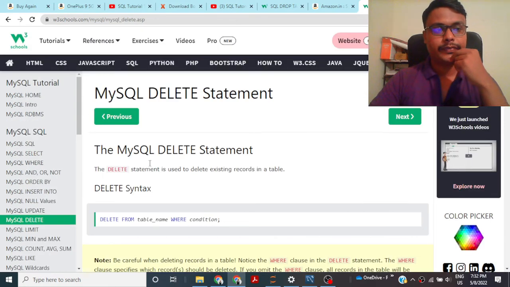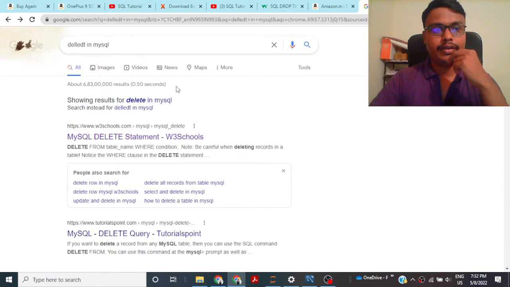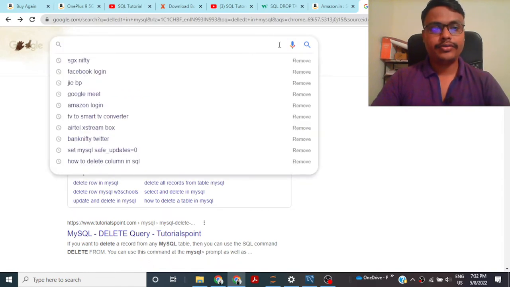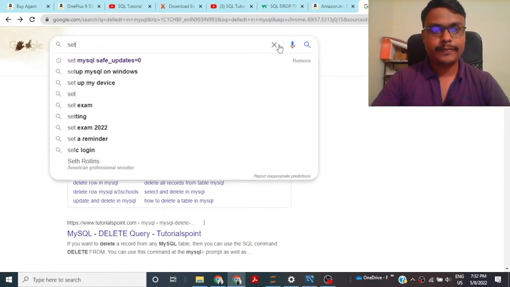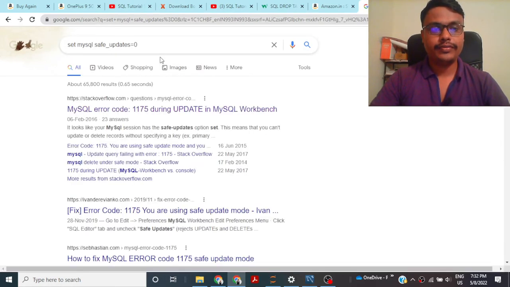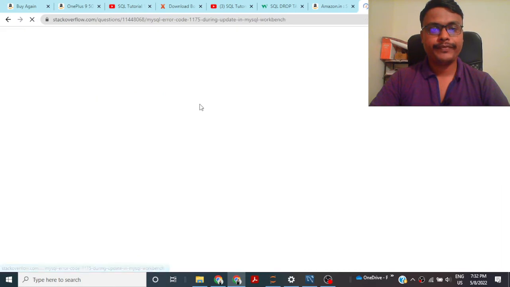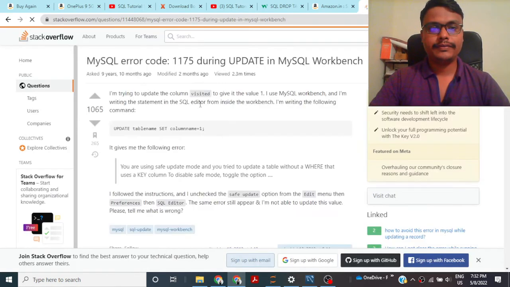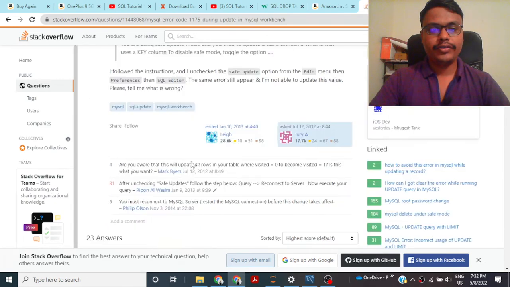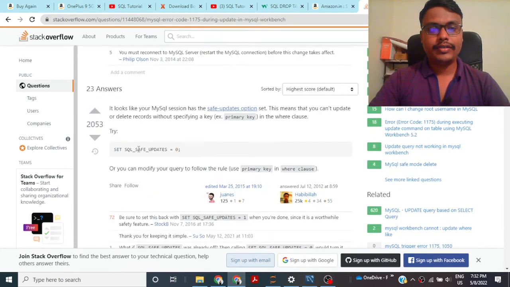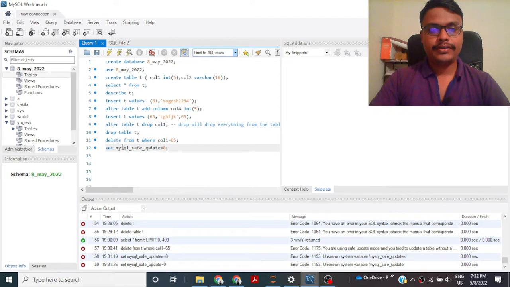Okay, we are going to see here update, that you should write set MySQL safe updates is equal to 0. You are going to get the correct syntax. So before using the delete command, you need to use that syntax, and you should use that syntax here: set SQL safe updates is equal to 0.